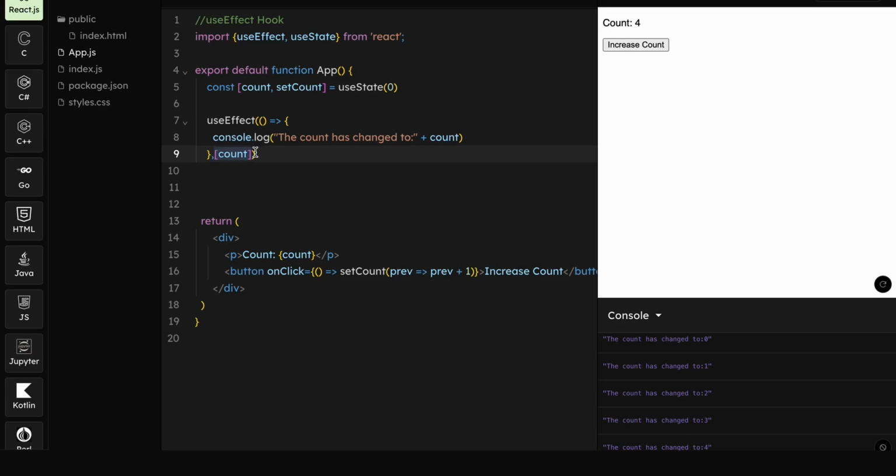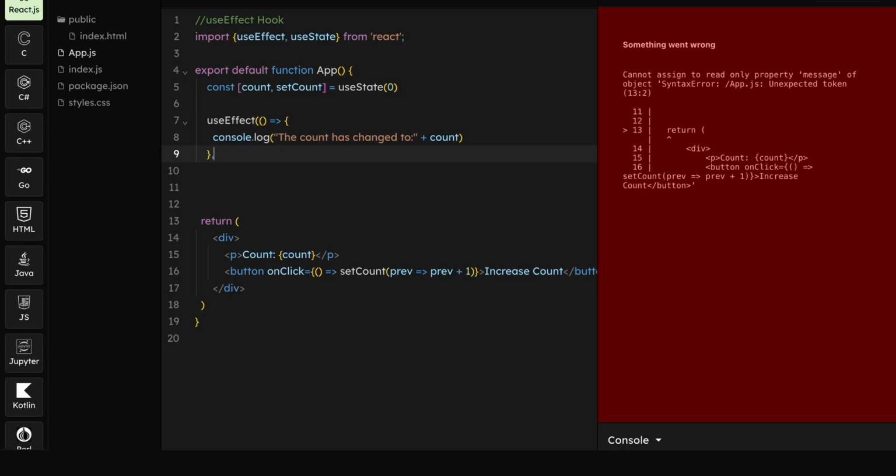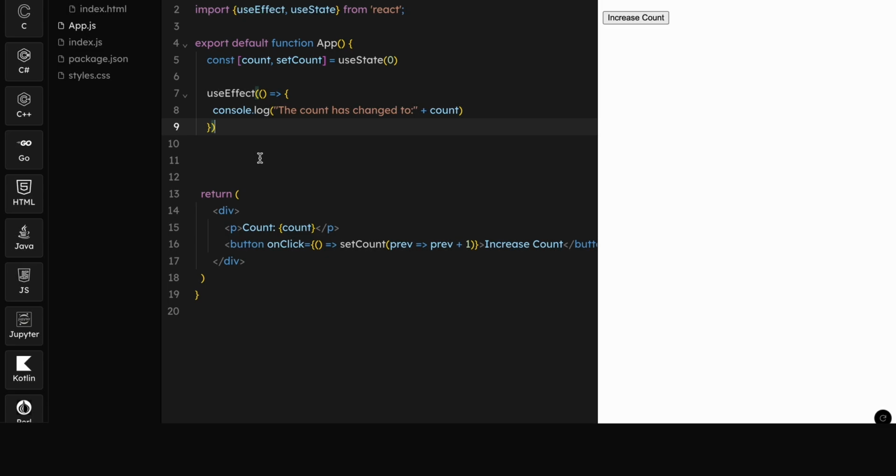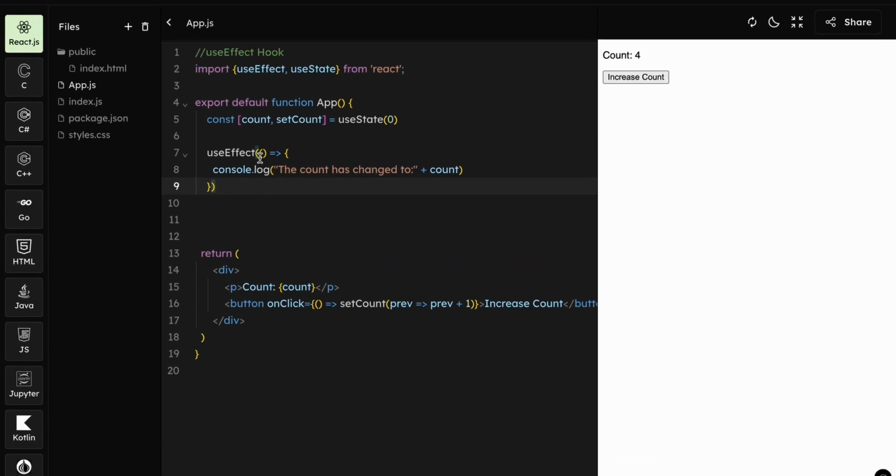Arrays with values, that's this one that we just did. So this effect runs whenever the value inside this array changes. So whenever this value inside the array changes, it's going to rerun this use effect. And then we talked about the one that has no array at all, which is going to run on every render cycle. Yeah. So basically, this is how use effect works in a nutshell.